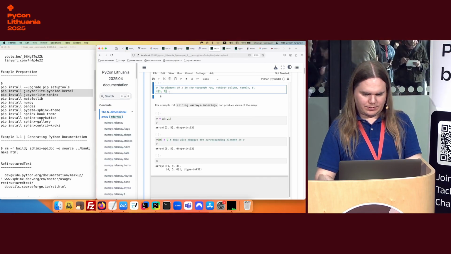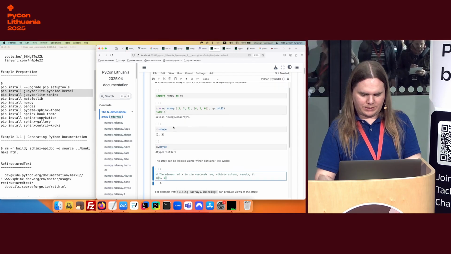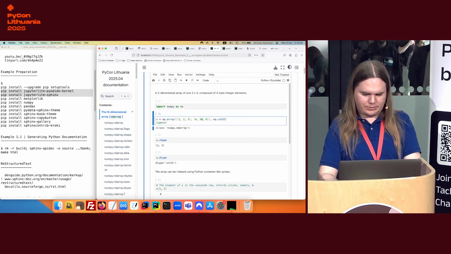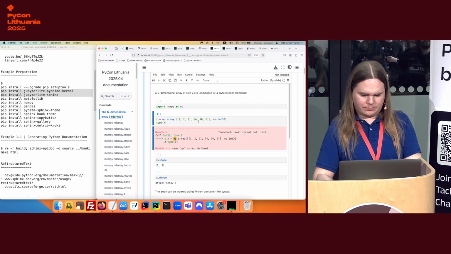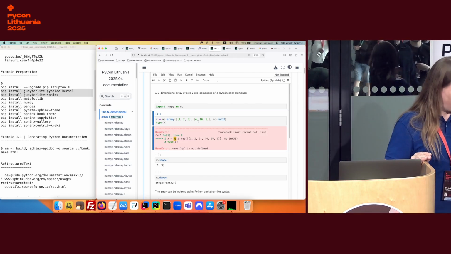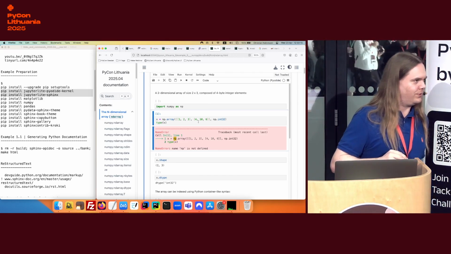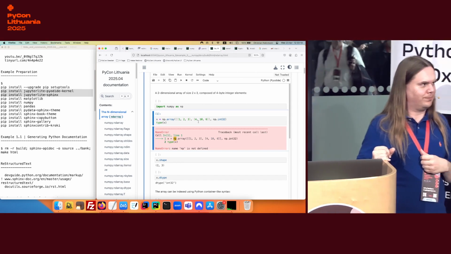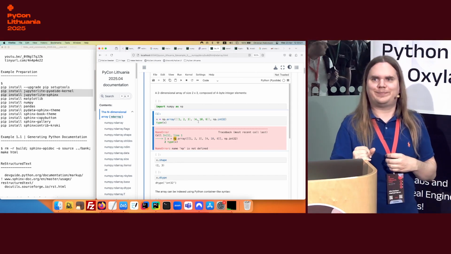Let's change the numbers and, okay, forget it. But it should work kind of live. So this is the link between documentation and notebooks.